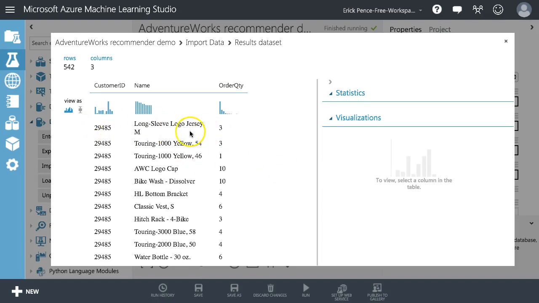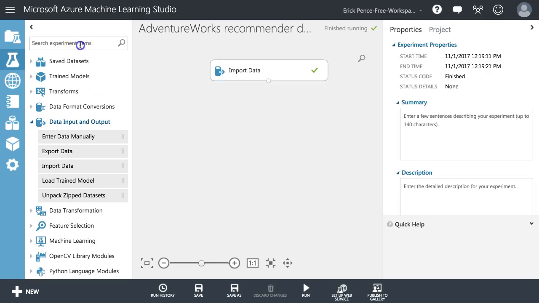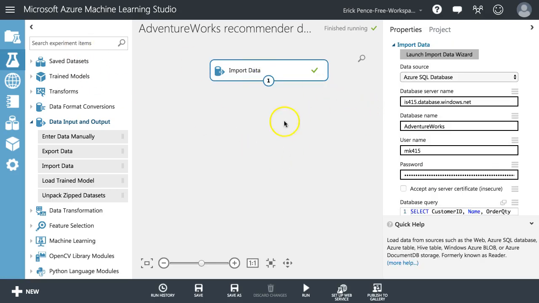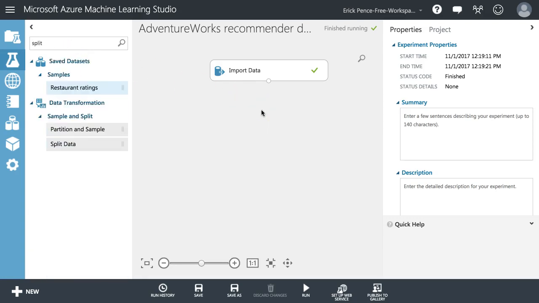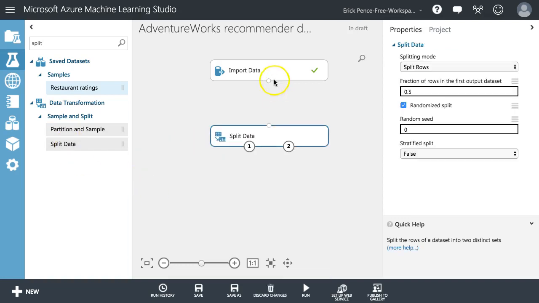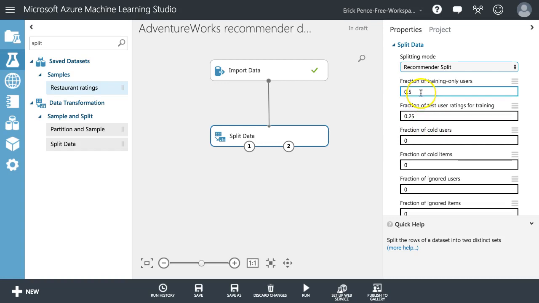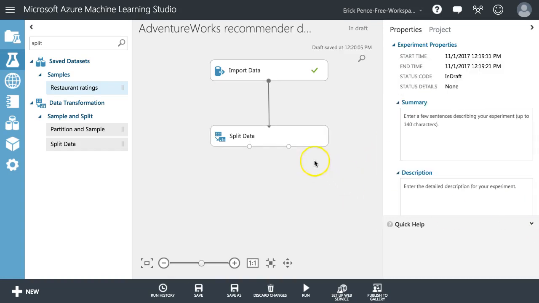Cool. So here we've got connection to a live database in Azure. Next, I know that the data is already in the right format, so I'm not going to worry about the edit metadata pill like we did before. I'm just going to go straight to split the data. All right, let's pull that in. I have very little data. I'm going to go ahead and bump that up to 0.75. Oh, and change this to a recommender split. Change this one to 0.75.